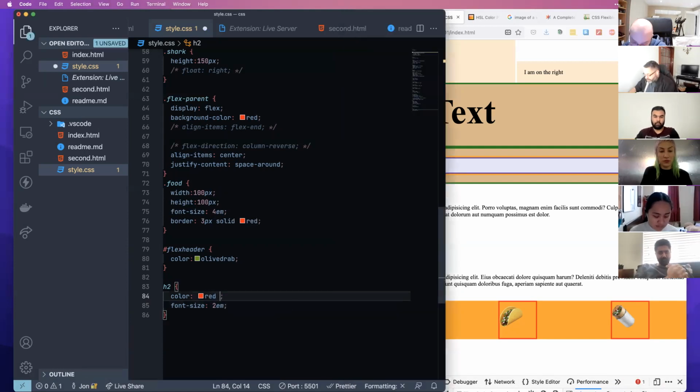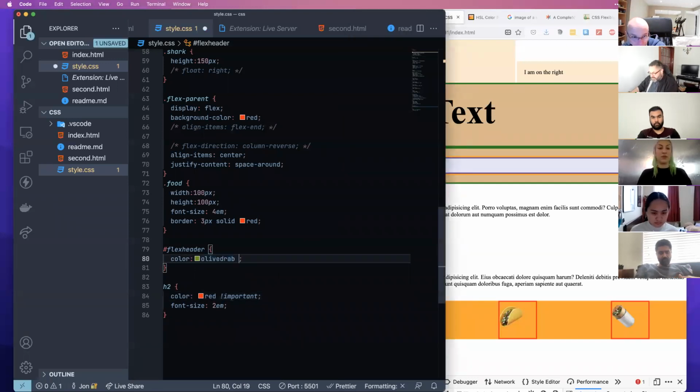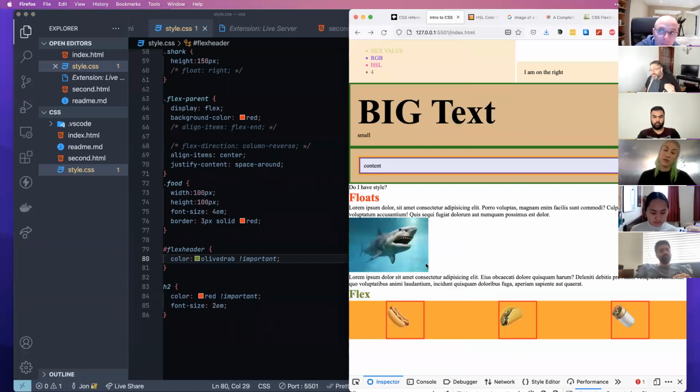But what I can do is put bang important after, and it's like giving it a million. Yep. This rule will take effect no matter what. Unless, of course, another developer comes over here and gives this one a bang important, in which case it goes back to the original color. So try to avoid using the bang important. And when I say bang, I mean exclamation mark. Try and avoid using that if at all possible, because there's almost certainly going to be a way for you to do your styling without having to use the bang important tag. And it's just going to cause more mess down the road.